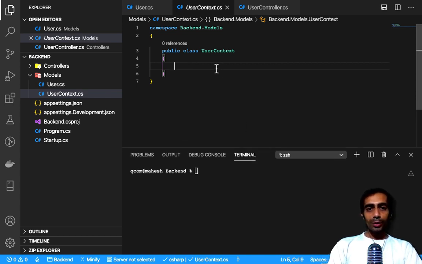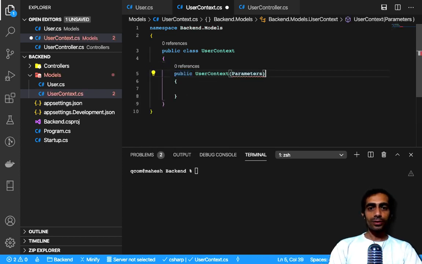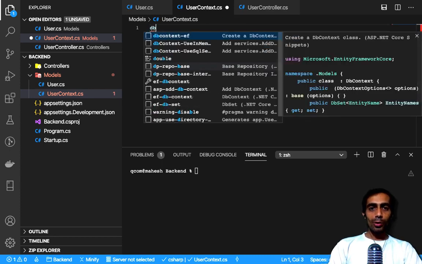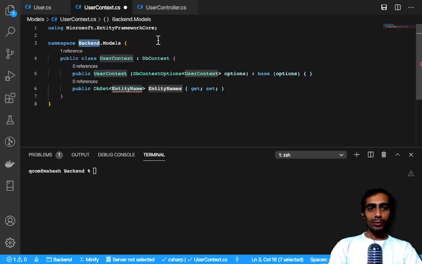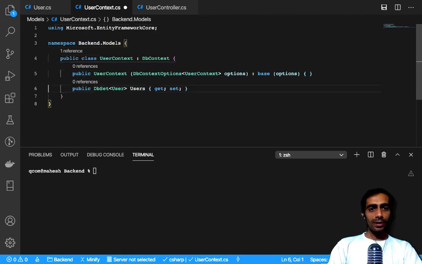So I'm going to use it like ctor tab, so it will automatically create a constructor for you. If you write db context, you will get this EF snippet, so it will automatically do this for you. There is no need to write anything. After that you can write this thing here. User is my class or schema, you can say that, and I'll need to use Microsoft.EntityFrameworkCore. That's it. So how easy it is, you can do this if you want to.